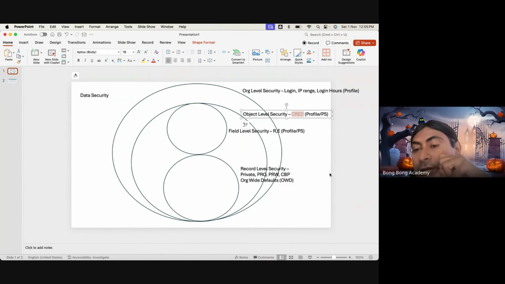But for some standard objects, it is set as controlled by parent, like contact, opportunities. These are all set as controlled by parent. That means the account owner is also the owner of the opportunities. It is also the owner of the contacts. But you can make it private also. That means people who are able to see the same account might have their own personal contacts in that account. That is also possible to do. Any confusion till now?